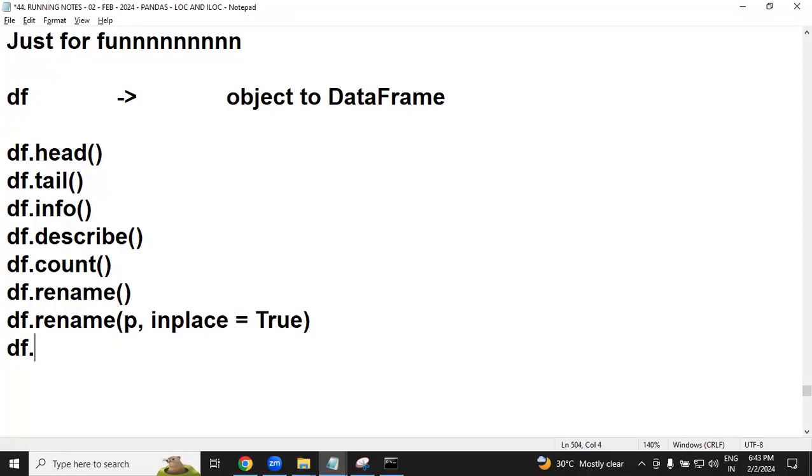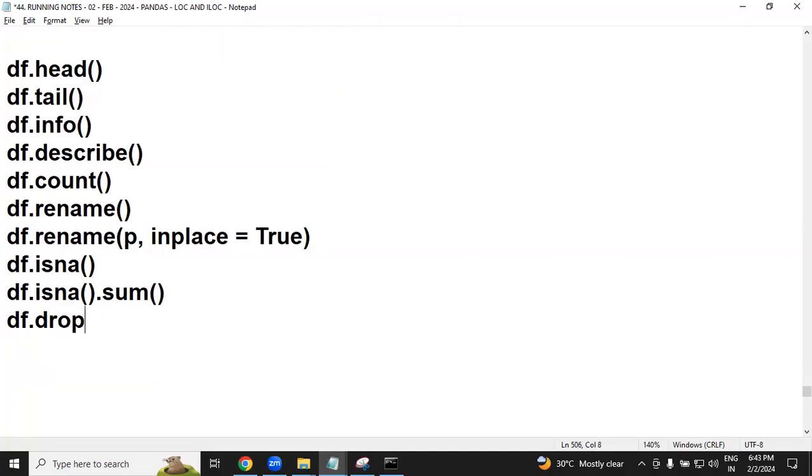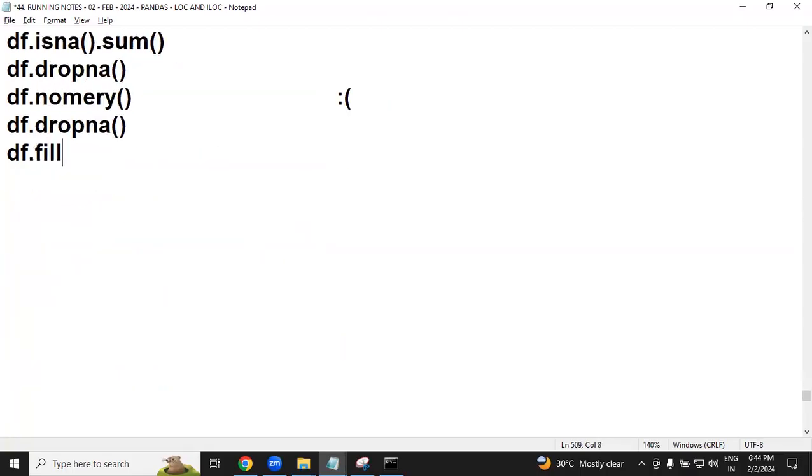After rename method, handling missing values. Get ready. Tell me what is the method name? isna. Good. Next one is DF1 dot isna dot sum. Very nice. Next one is dropna. No mercy. Do you think a no mercy method is available? No, sir. Next one is DF dot dropna. Next one is DF dot fillna. Next one is DF dot replace.